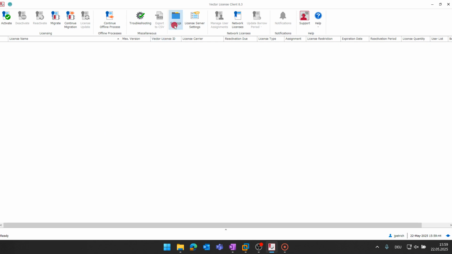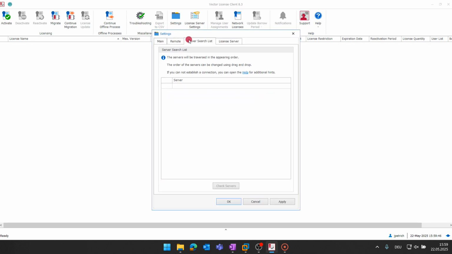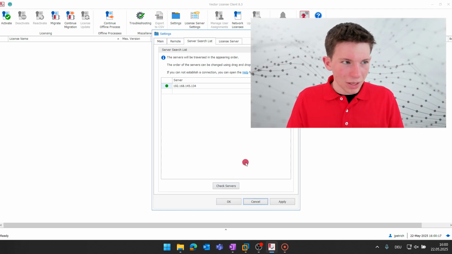To get to your license server settings, you need to click Settings, Server Search List, and then you can paste your IP address here. You can do that by right-clicking. After you've inserted your IP, you can click off this field and press Check Servers. If the dot right here is green, you've successfully connected to your license server. Now I'll switch back into my Linux machine.